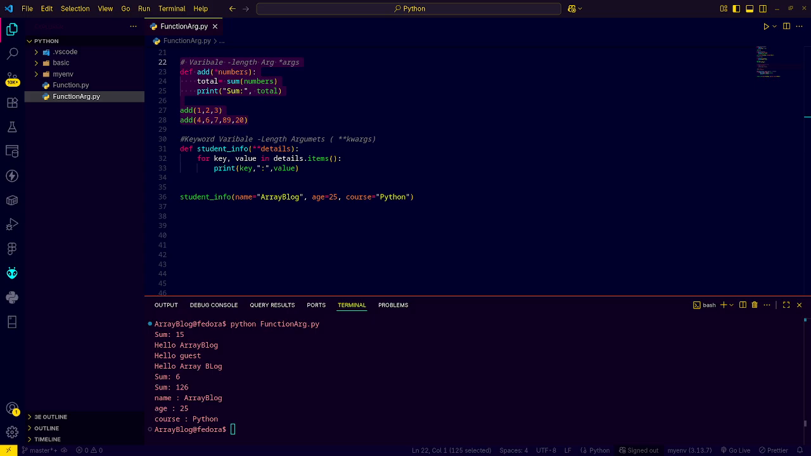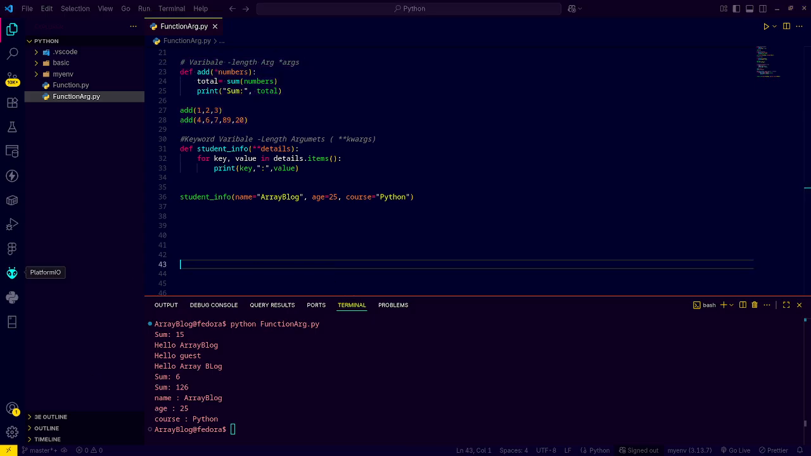So that's it for today. Today we learned about function arguments, that is positional, keyword, default, variable length, and keyword variable length. Understanding this gives you full control when you start writing your functions.